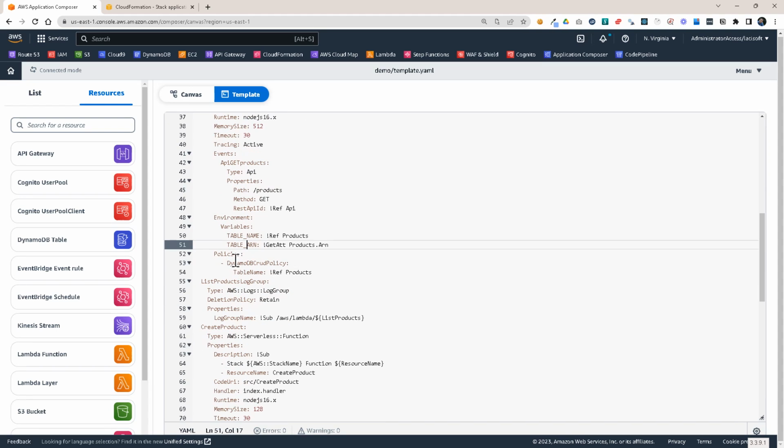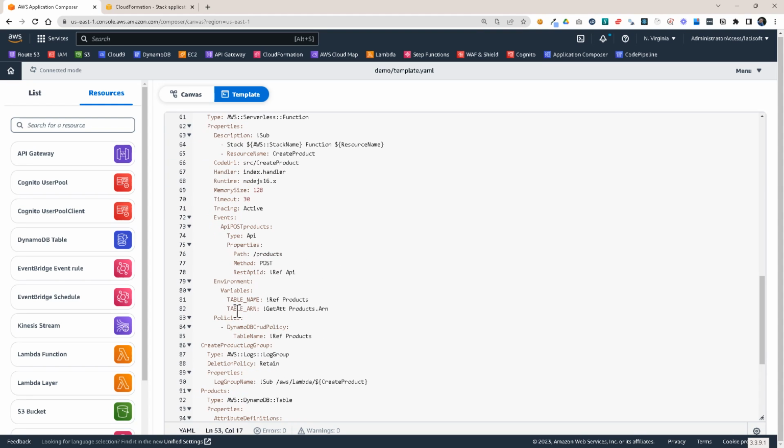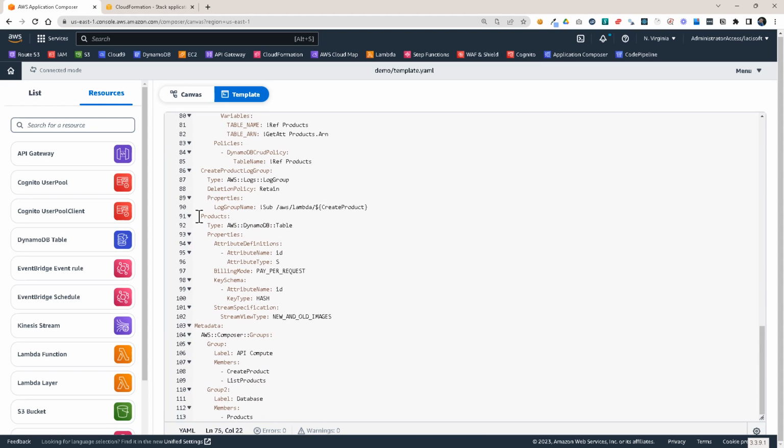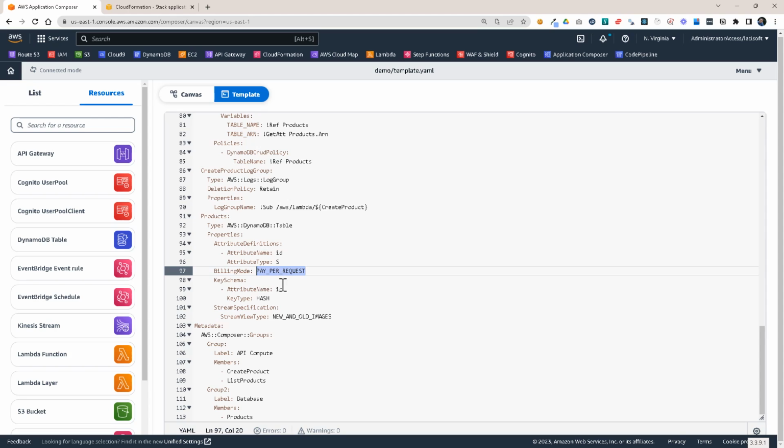table. Then it also added the DynamoDB CRUD policy, so we can basically talk from the Lambda function to the DynamoDB table. And it has done so for both of the functions. You can see it here. And here we have the DynamoDB table itself. Now you see it set the billing mode, pay per request. So it's setting some things on its own.